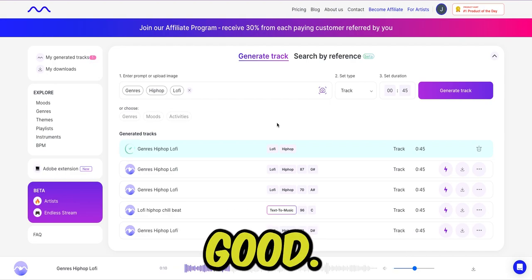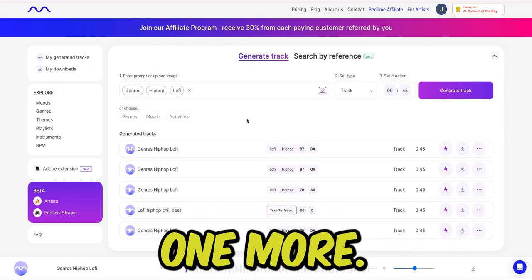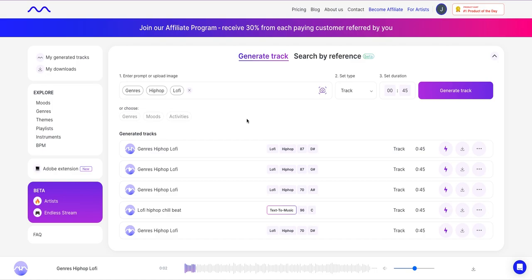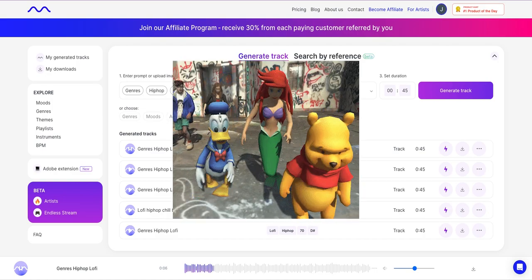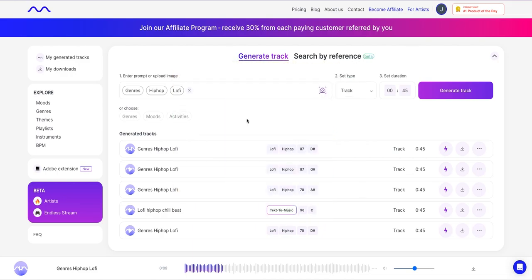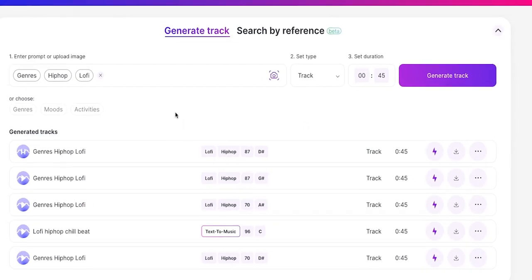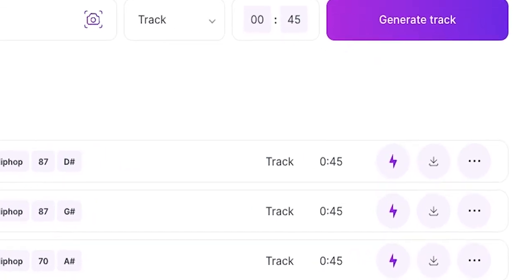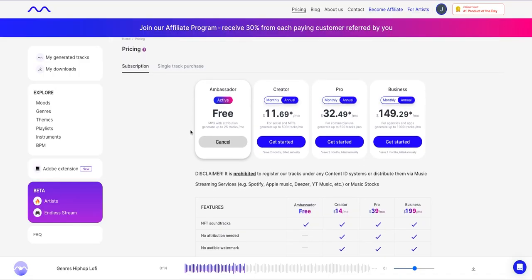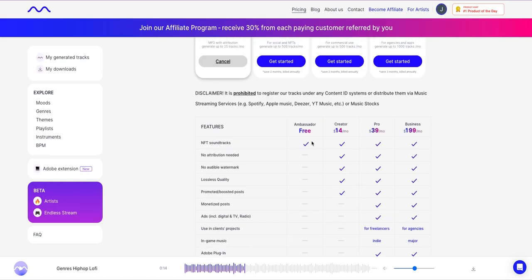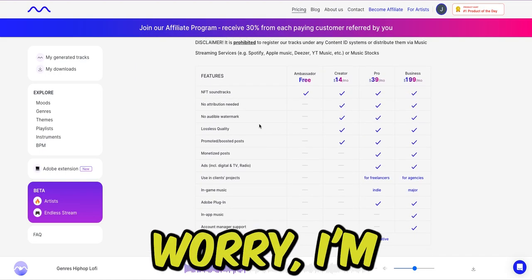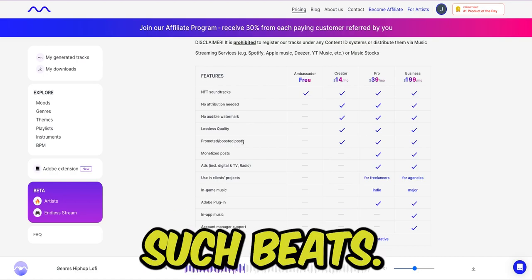That sounds good. Let's generate one more. I like this one as well, so we can go ahead and download it. However, keep in mind that if you would like to later monetize those videos, you will need to get a creator or pro subscription. But don't worry, I'm also going to show you a free way to gather such beats.